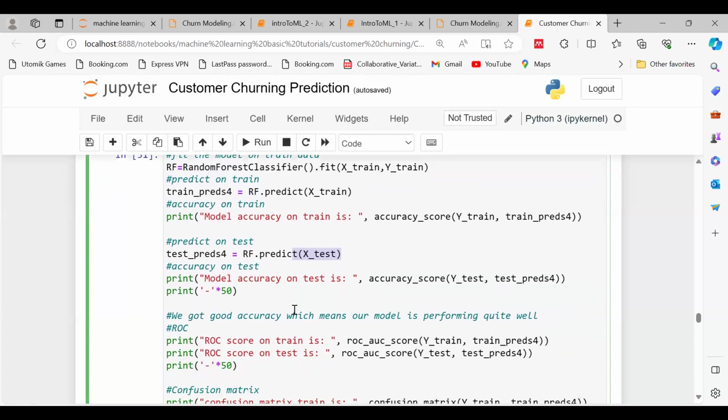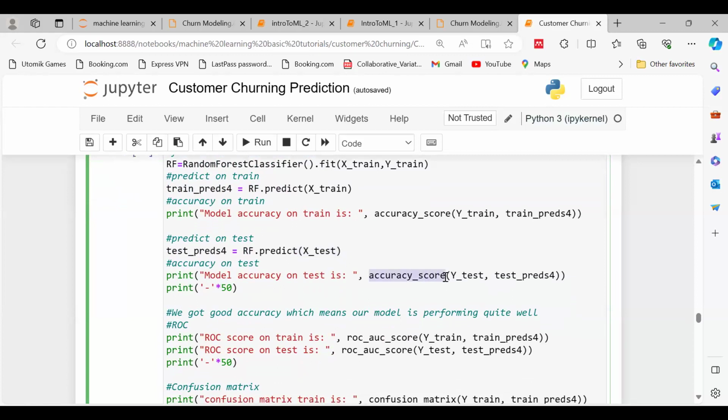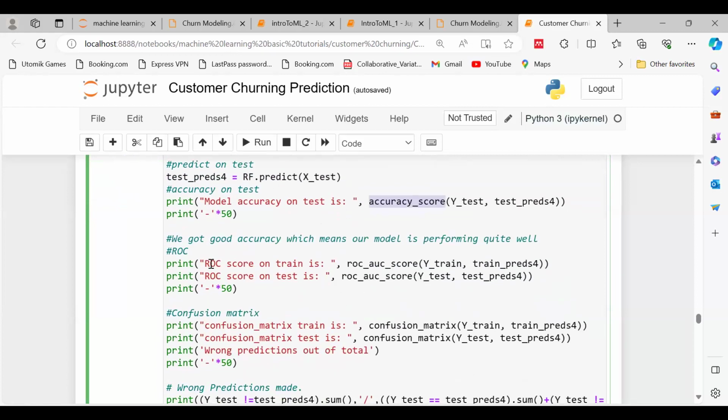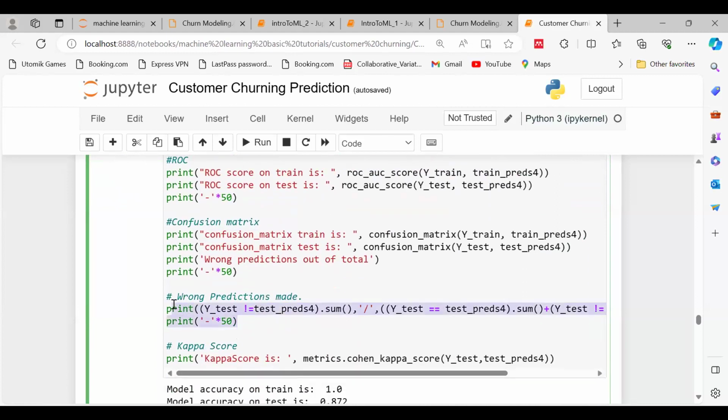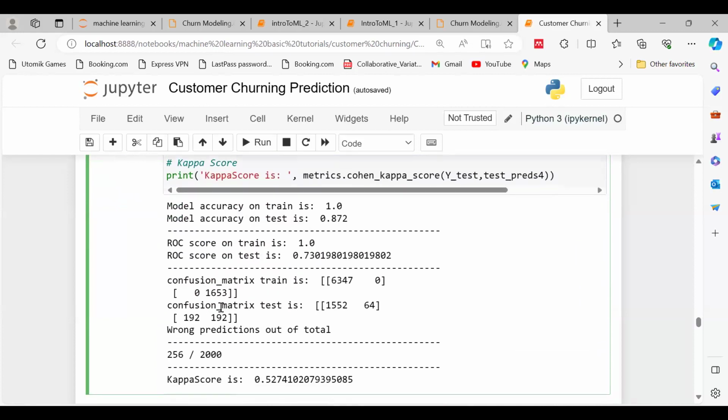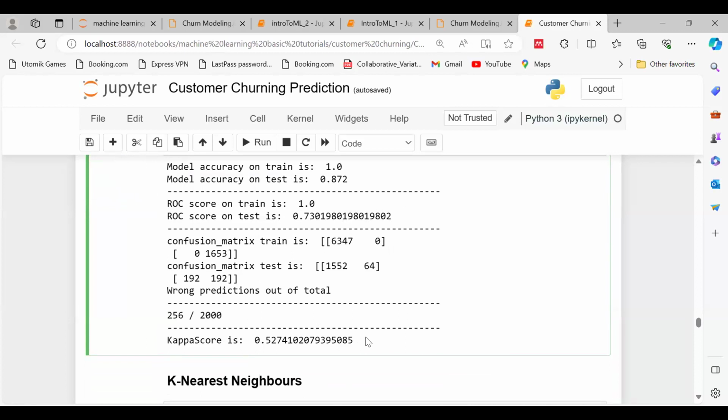After that, whenever you are using any machine learning model, every time we are validating it. We validate on the basis of the accuracy score, and we also use the ROC as well as the confusion matrix. After that, we calculate the total number of wrong and false predictions, and we find the exact kappa score. That is also a metric.